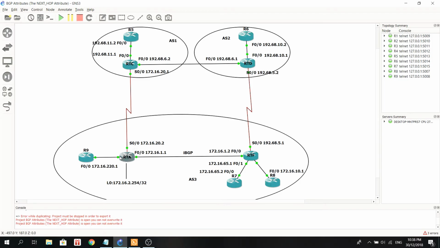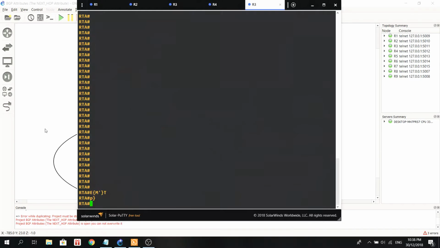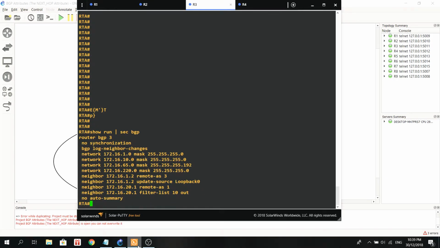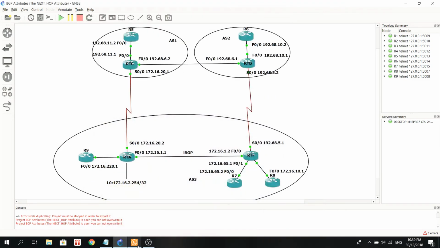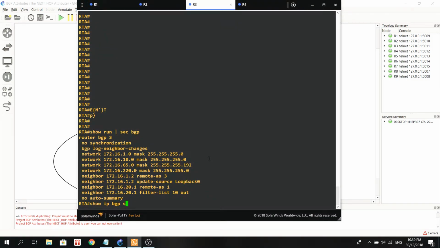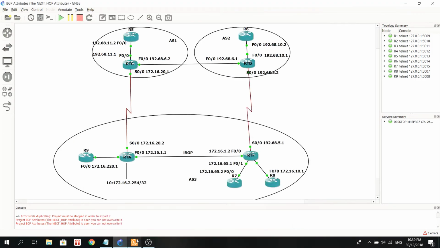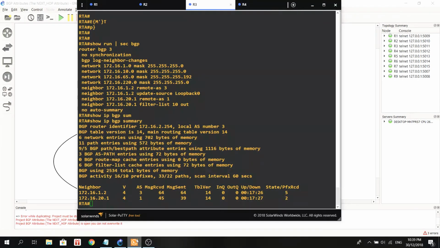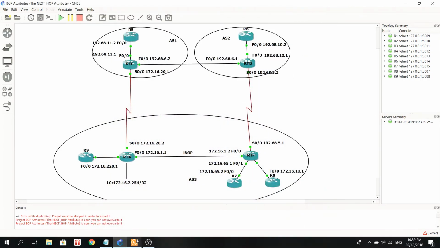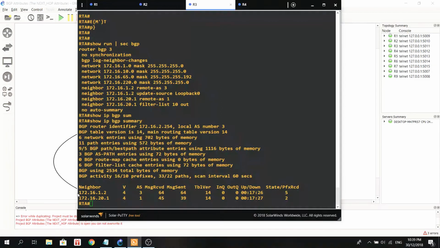So let's go to RTA. Actually, I'm using SolarPutty, which is much better than regular putty. You can just change your tab to get to the correct router. So this is RTA. Let me do show run pipe section BGP. That's the BGP configuration on ITA. Let me do a show IP BGP summary. As expected, it's got two BGP peerings, with ITF and ITC.